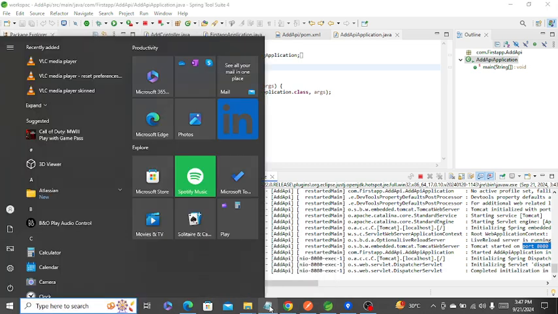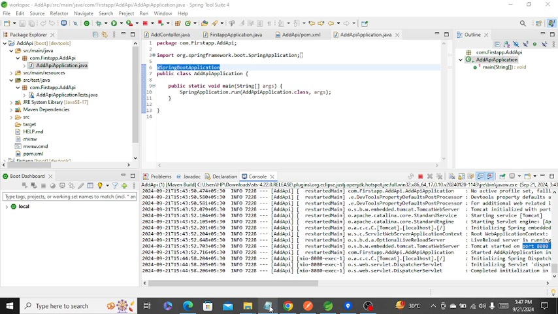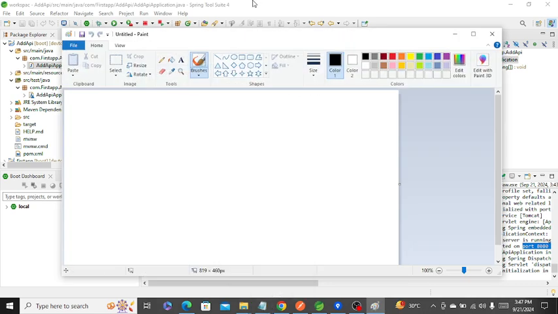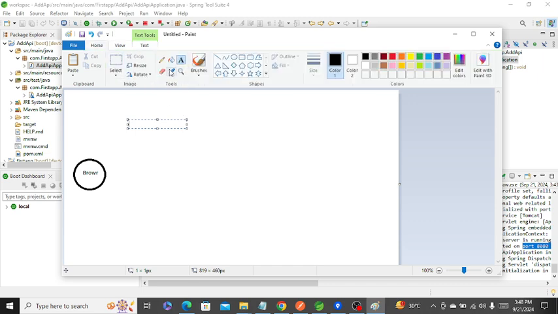Basically I will explain how the Spring Boot architecture is used in a company. First of all, there is a browser. This is our browser, where the customer can access our system.